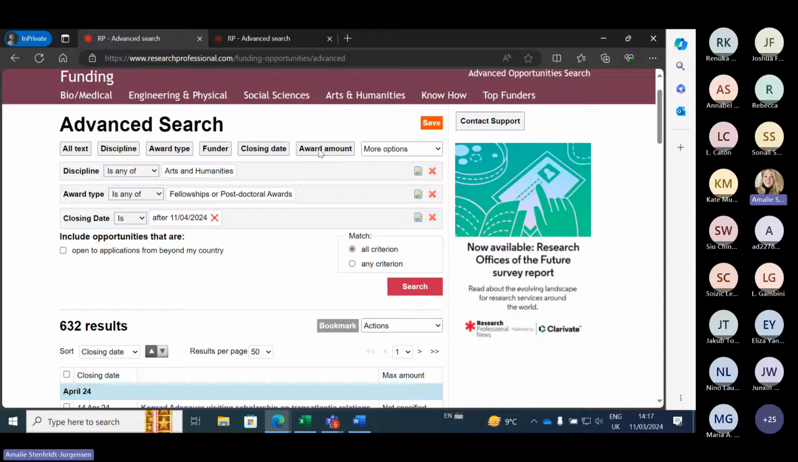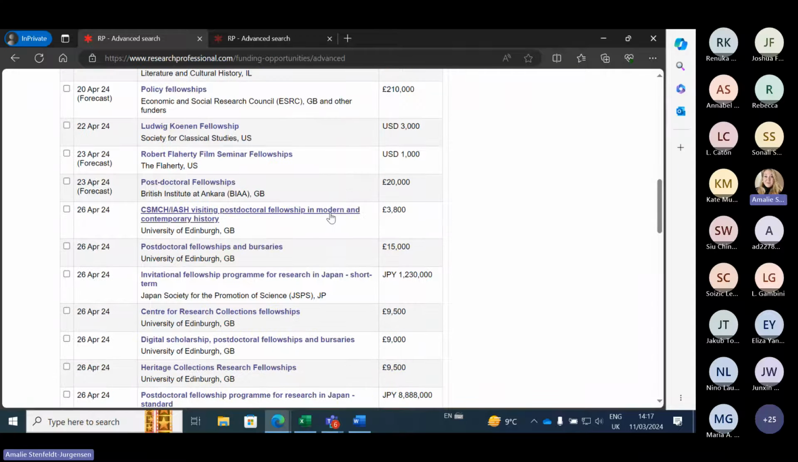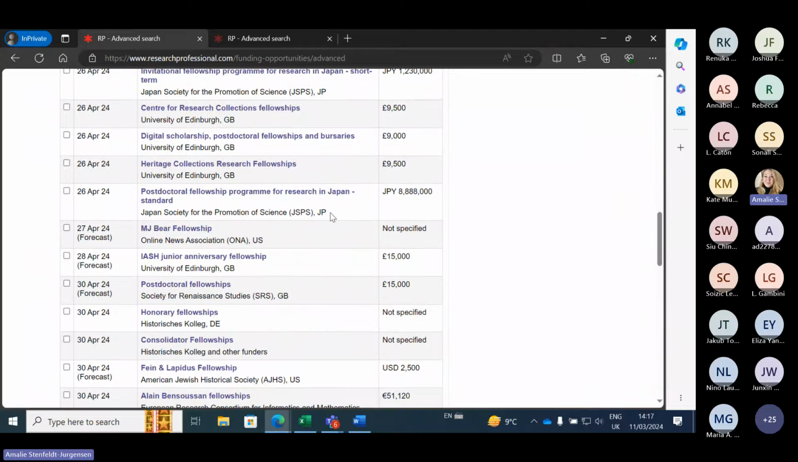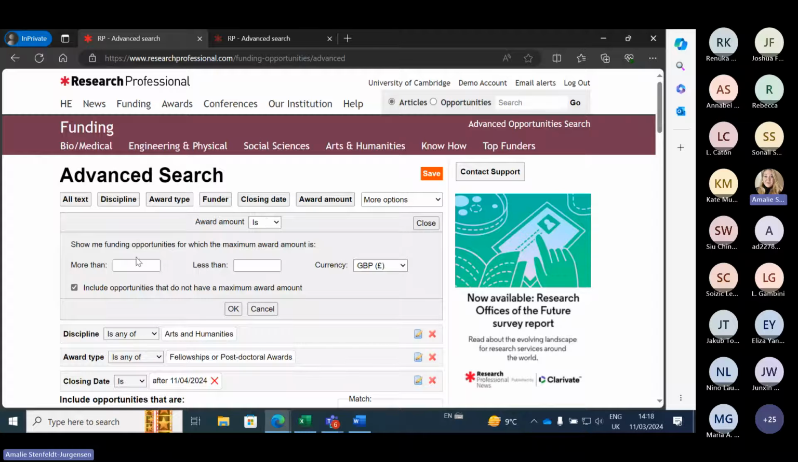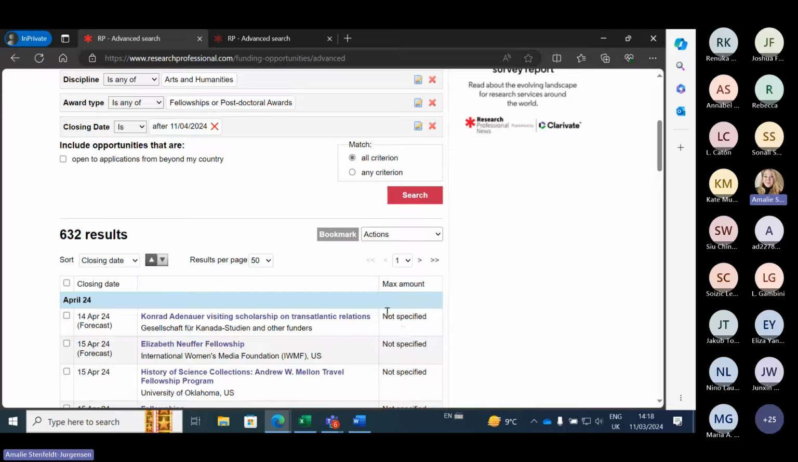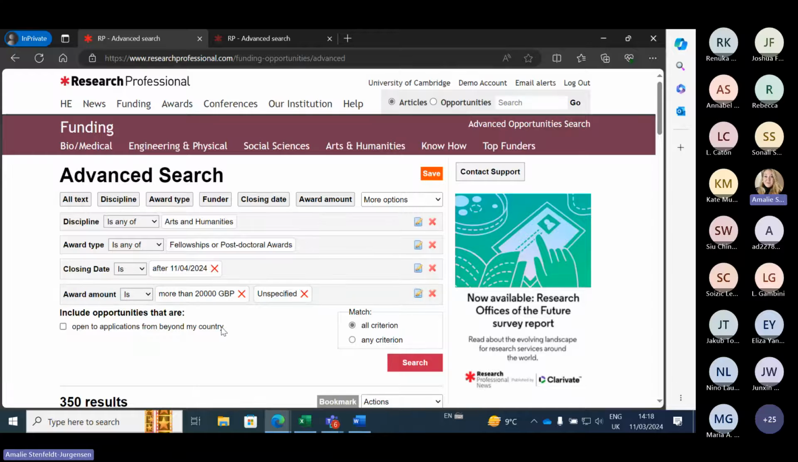Then you can also specify your award amount. Let's just see how big some of these are so we don't accidentally filter out all of them. You can specify how much money you're looking for, more or less than, and the currency is by default set to British pounds, but it can also be changed from here. So if we say more than 20,000, for example, and then we also include any opportunities that don't have a maximum award amount specified, so for these, for example, where it's not specified, then we can click OK and run the search again.